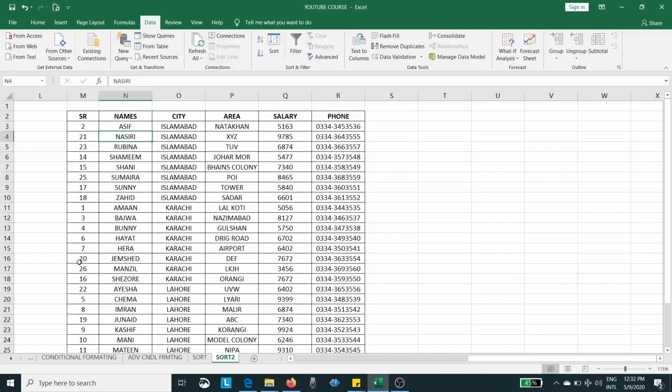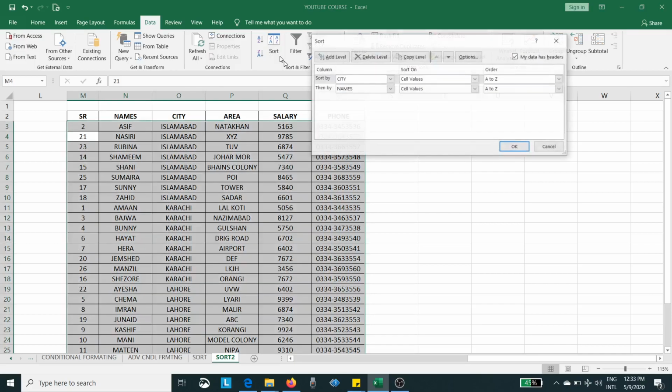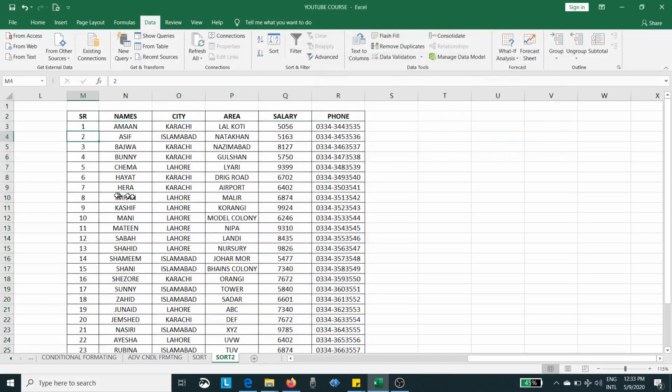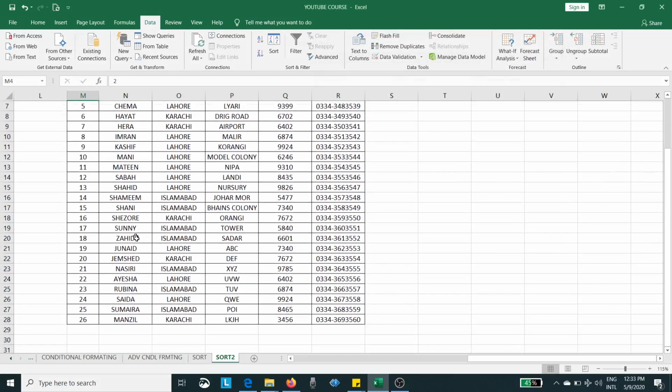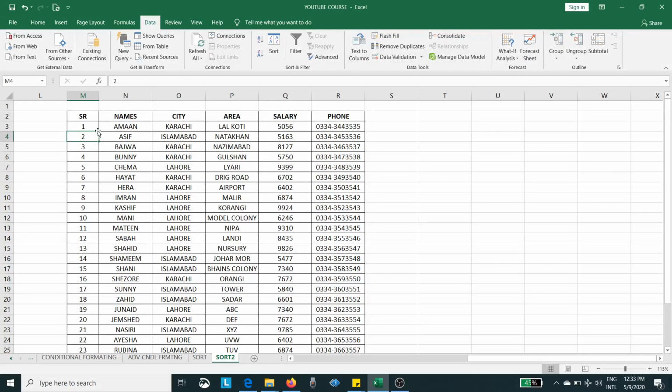So if you want to go back to your original data, you come up here and delete all the levels, add a level, serial numbers, cell values, smallest to largest, and now you have the data in your original condition. So before doing any sorting, you can just put in the serial numbers and then you will get your original data back in the original position.